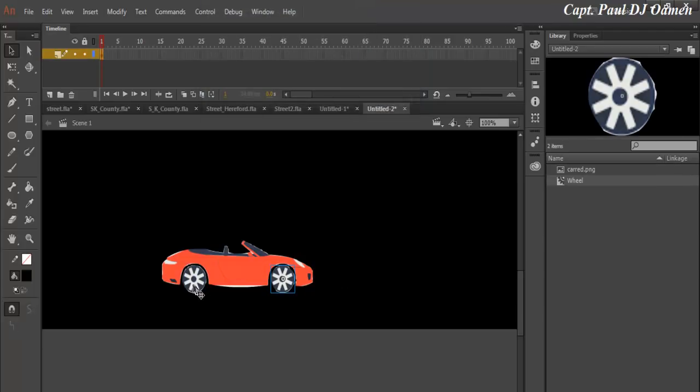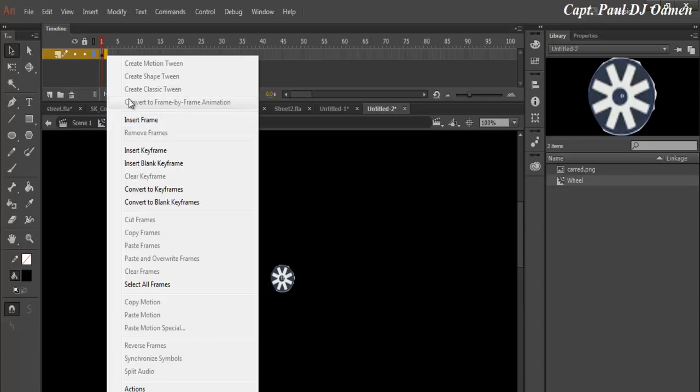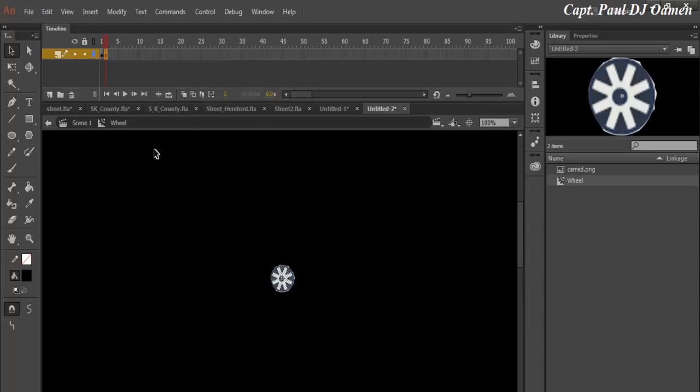I don't have to do anything with the second wheel. I can just delete that. I don't need that anymore. So that is the movie clip that I've created with the wheel. Double click on the movie clip and right here come to frame number 2 and press F6, or you can just right click and insert keyframe. Then make sure you select your free transform tool and just move the wheel around.